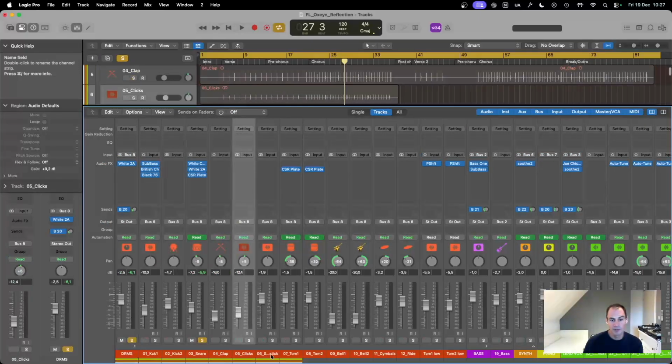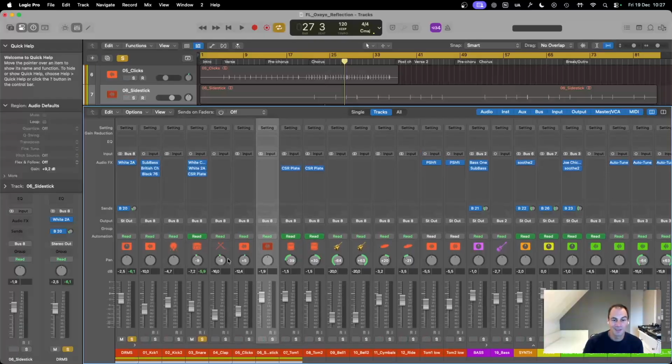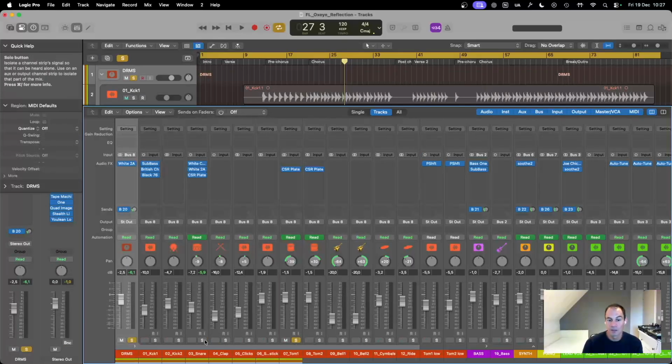Clap, clicks, stick, left it as is, just panned them a little bit. I started out panning them way too much, but it was really annoying. Got some feedback on that from someone else, so panned them back, and I appreciate that feedback a lot. So here's the tom 1 and 2. Let me just get them together.